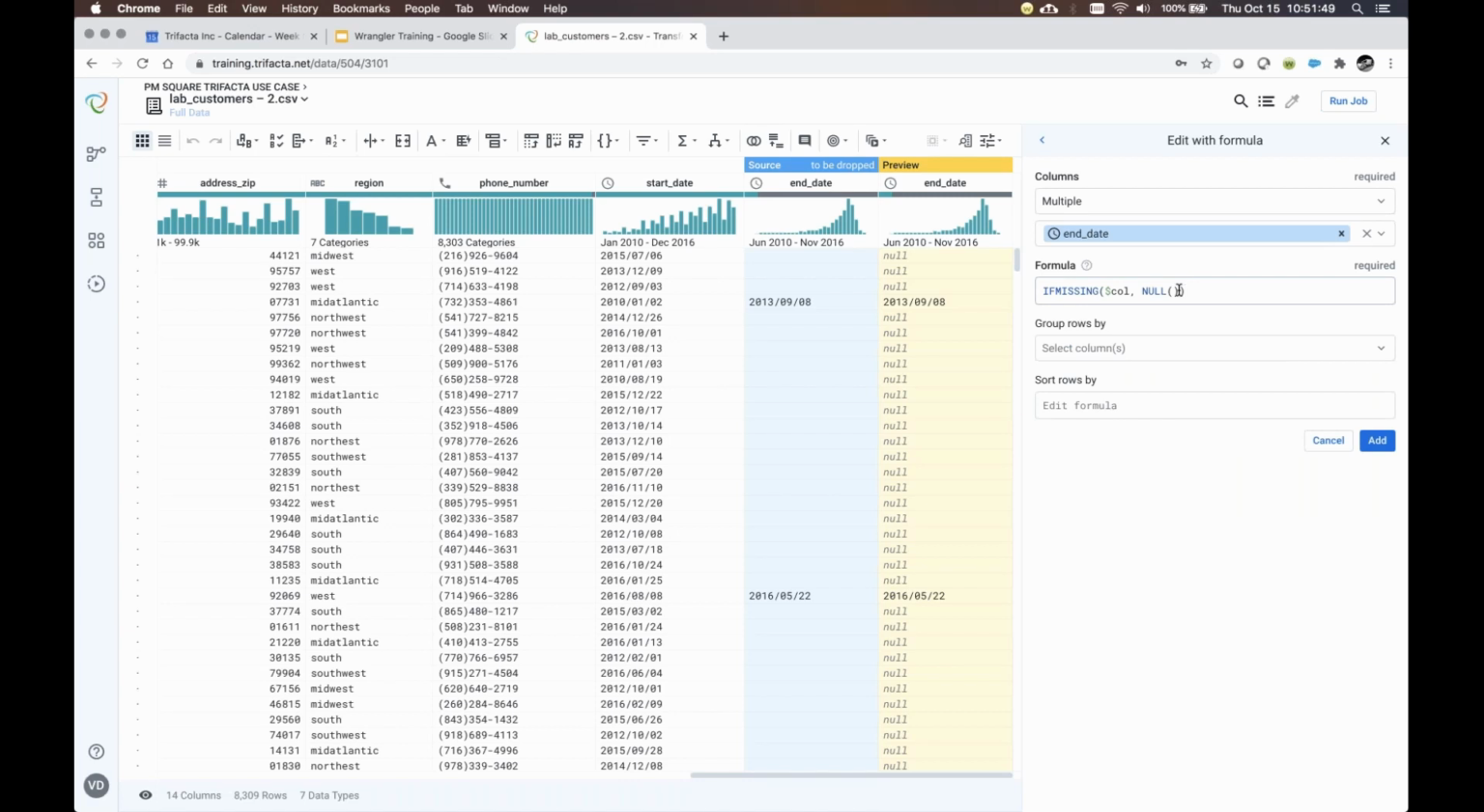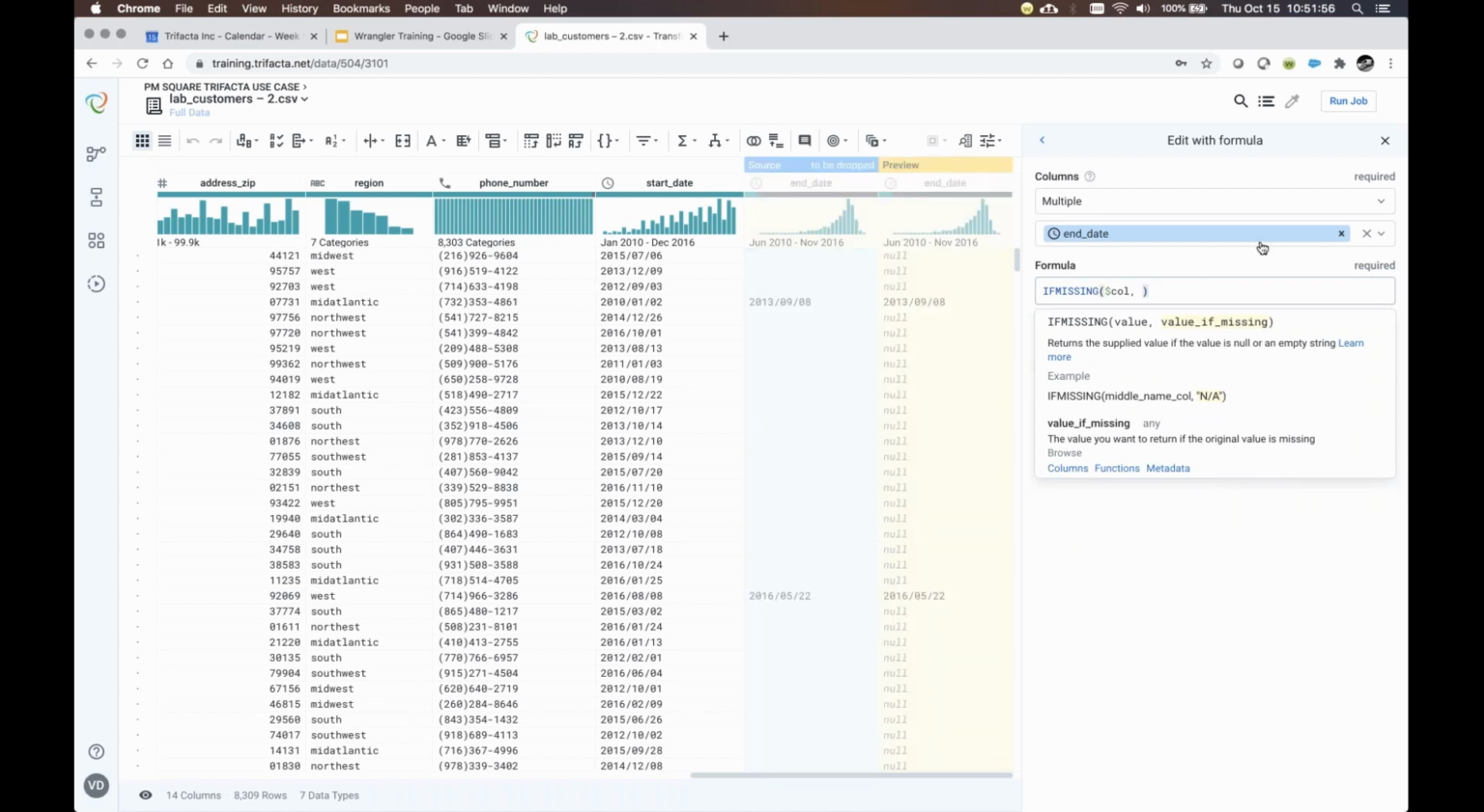So null is what it's inserting if it's missing. I don't want it to be null, so I can highlight just that component there and remove it and type in a value that I do want. And keep in mind as we do this, watch the preview there.